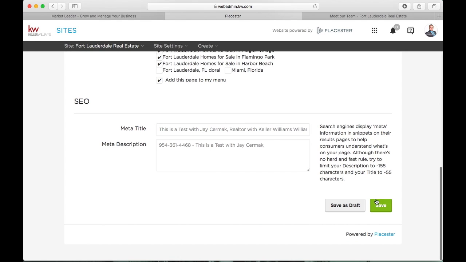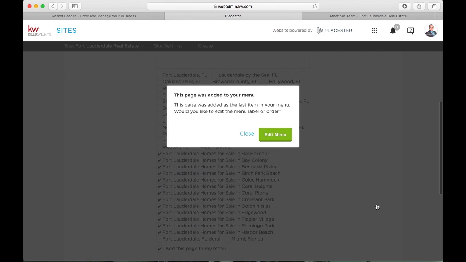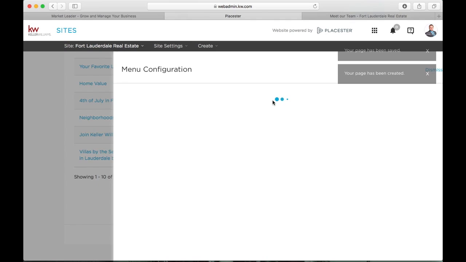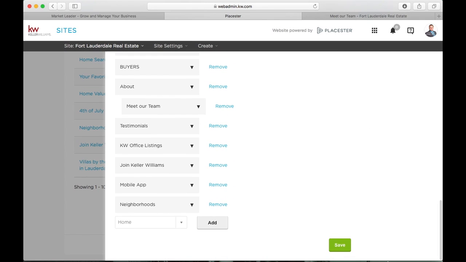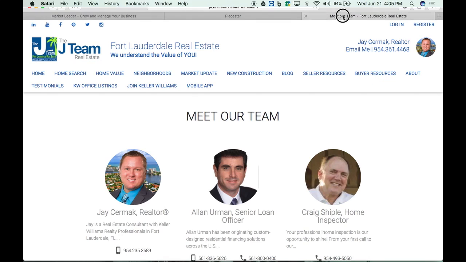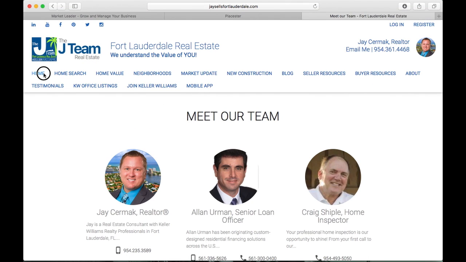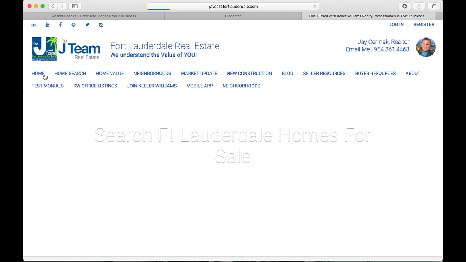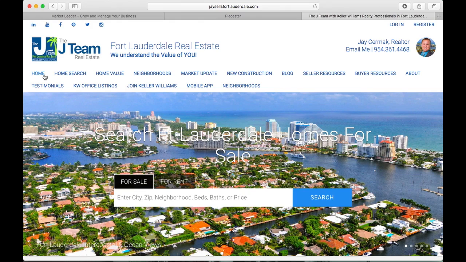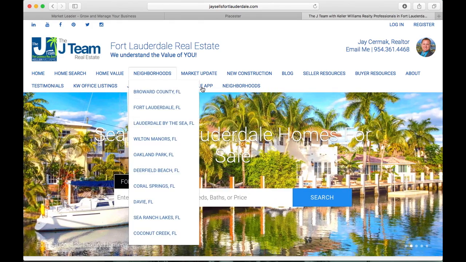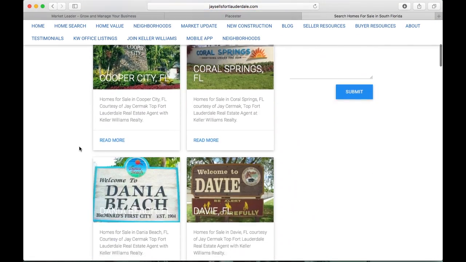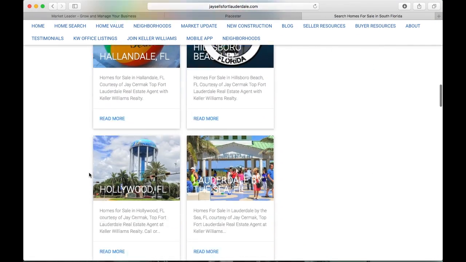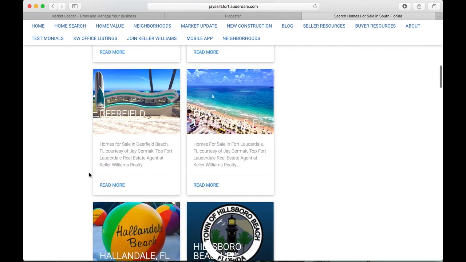So I'll go ahead and let this save. I'm going to hit save. I'll edit to the menu and make sure it's at the end, which it is, perfect. And I'll hit save. So now, when I come to the home and refresh, and are you noticing how you can do this very quickly? Make a change, refresh your site, and it's instantly there. Here's the neighborhoods I just created. And these were homes, and look, they show up right there. These are the properties I chose.